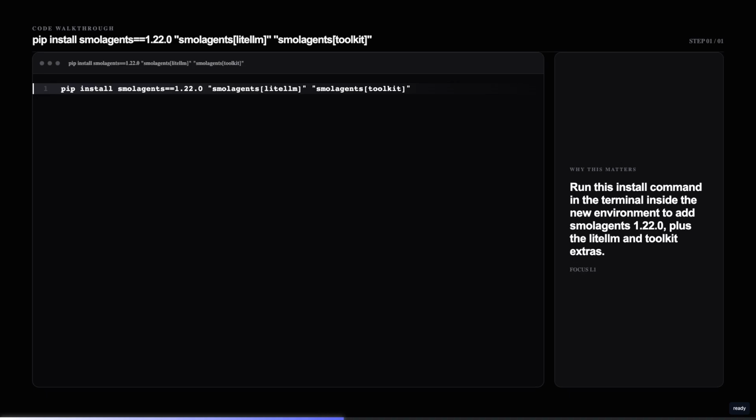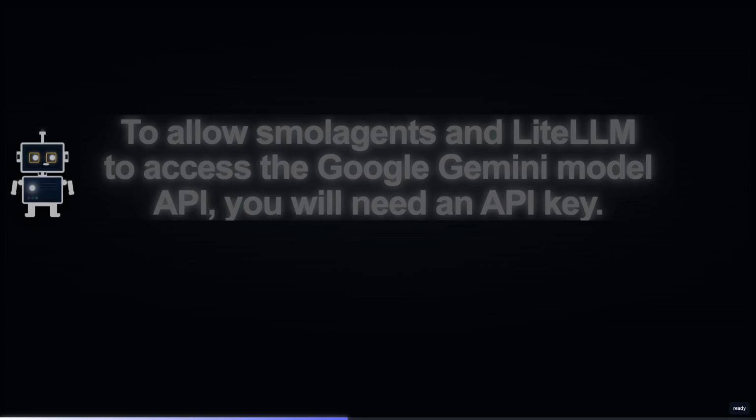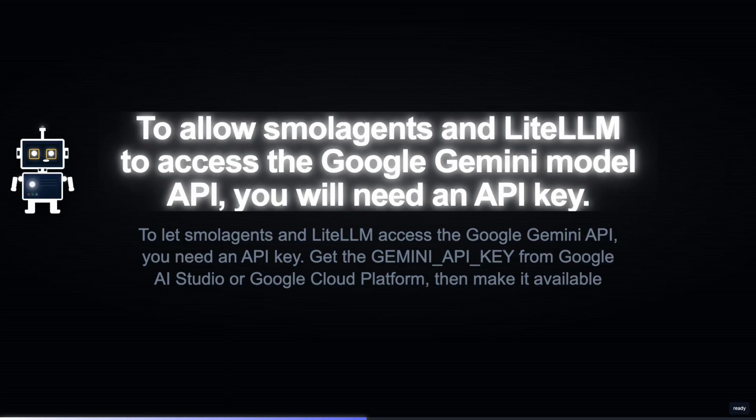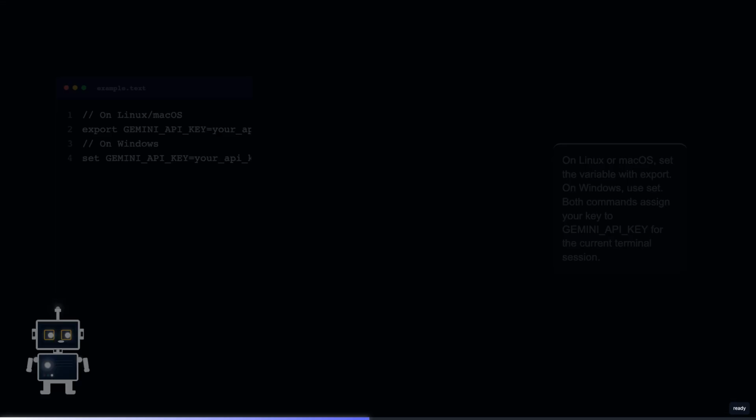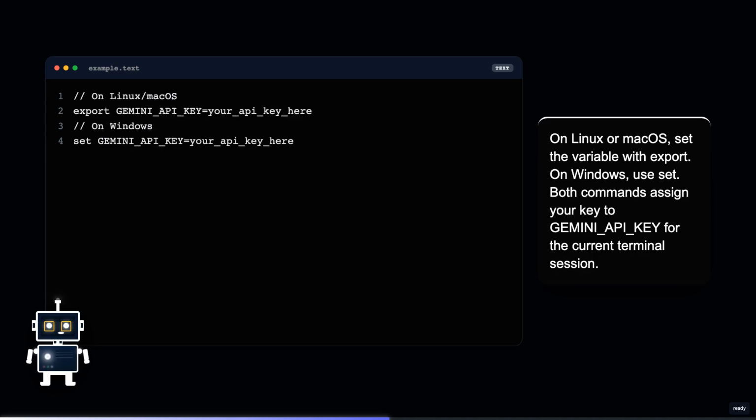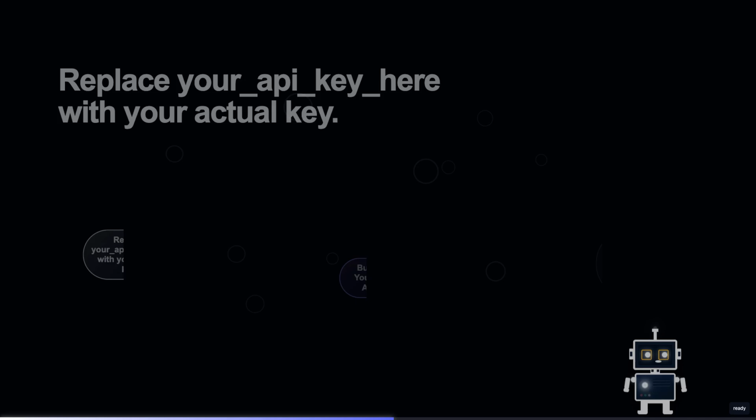To let Small Agents and LiteLLM access the Google Gemini API, you need an API key. Get the GEMINI_API_KEY from Google AI Studio or Google Cloud Platform, then make it available. On Linux or macOS, set the variable with export. On Windows, use set. Both commands assign your key to GEMINI_API_KEY for the current terminal session. Replace the placeholder with the real key. For a more permanent setup, add the line to a shell startup file, such as .bashrc or .zshrc or .profile, or load it from a file.